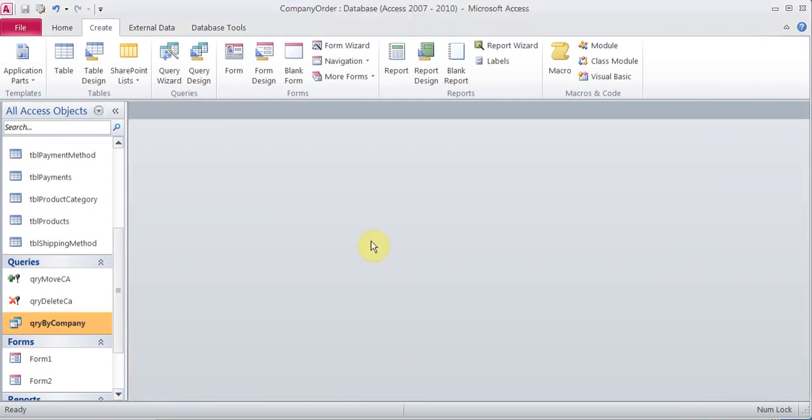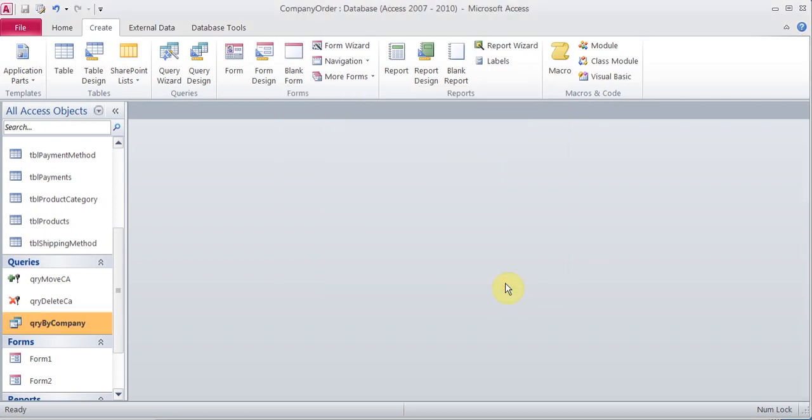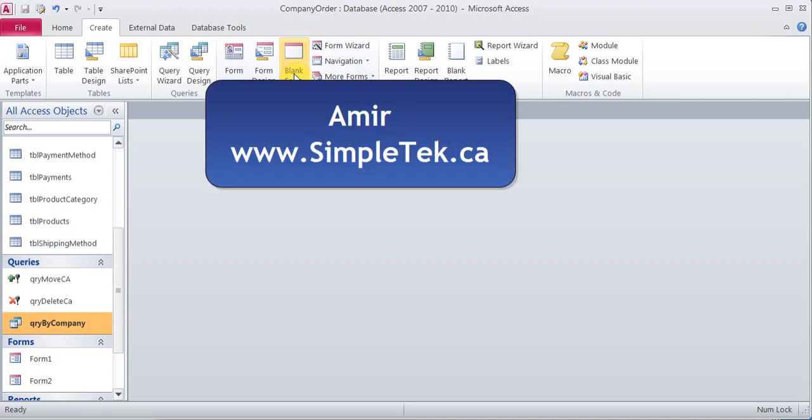I hope you found this video helpful in understanding the query wizard with simple query, but you can do update, append, and delete queries. You can also find duplicates, query wizard, and unmatched query wizard. Check out the help section if you want to read more. And you can create forms in which you can accept information from people, and then you can run the report right from it.